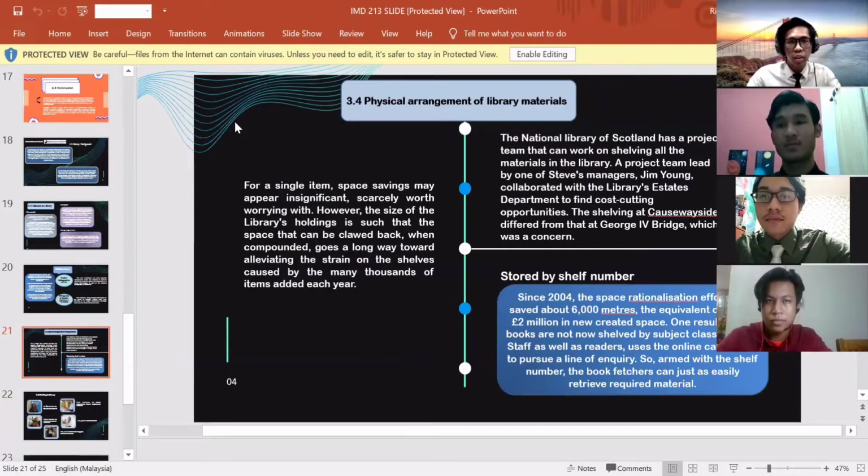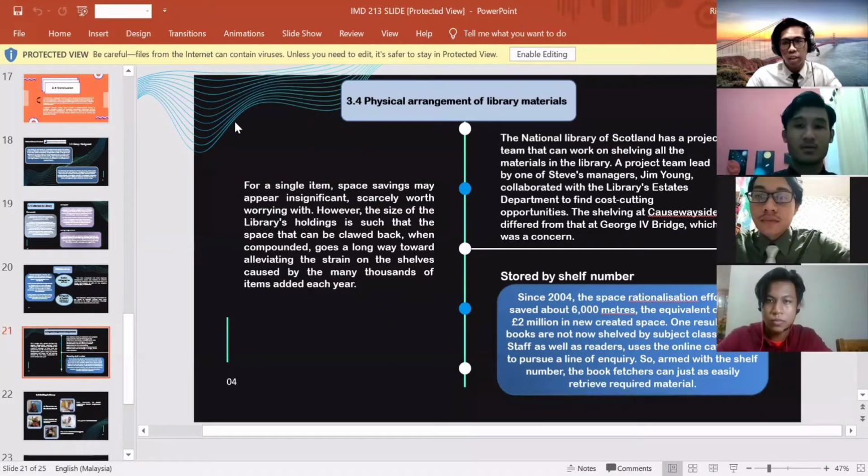So the next one is physical arrangement of library materials. The National Library of Scotland has a project team that works on shelving all the materials in the library. A project team led by one of the managers, Jim Young, collaborates with the library estate department to find cost-cutting opportunities. The shelving at the Causeway site is different from that at George IV Bridge, which was a concern.